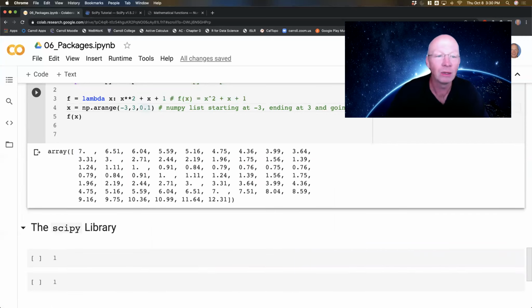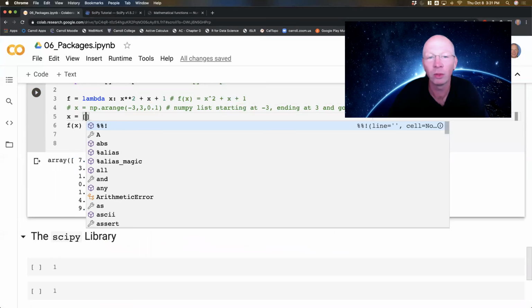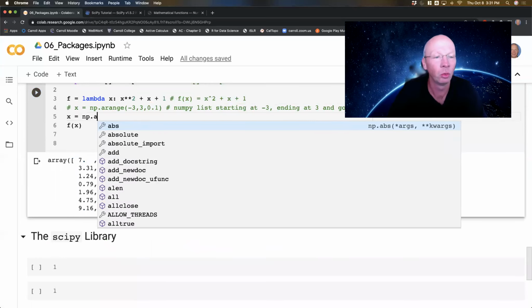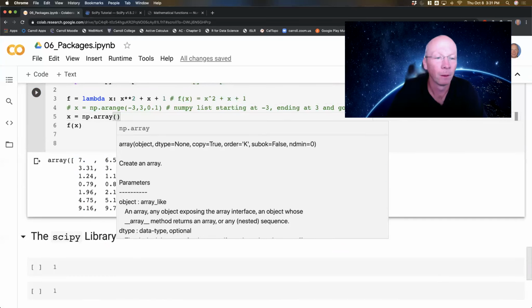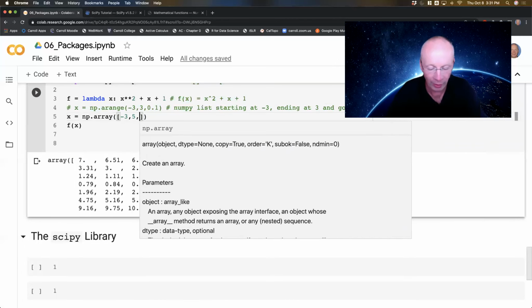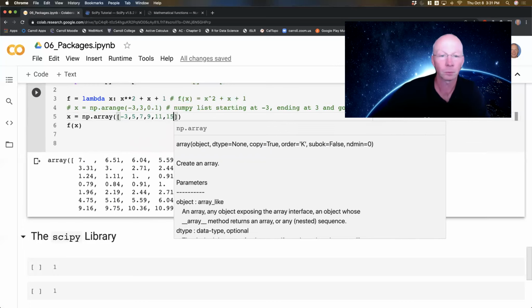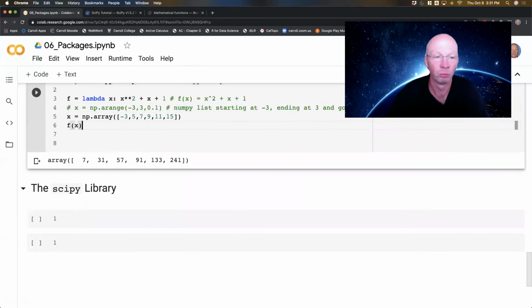Now, I didn't even need to be so fancy. I could, let's comment that one out, and just say x is, maybe I just wanted to evaluate this function at a handful of different numbers. I could do numpy.array and say I wanted to evaluate this function at -3, 5, 7, 9, 11, and 15. Say I wanted to do that. I do it, and it just spits it out to me.